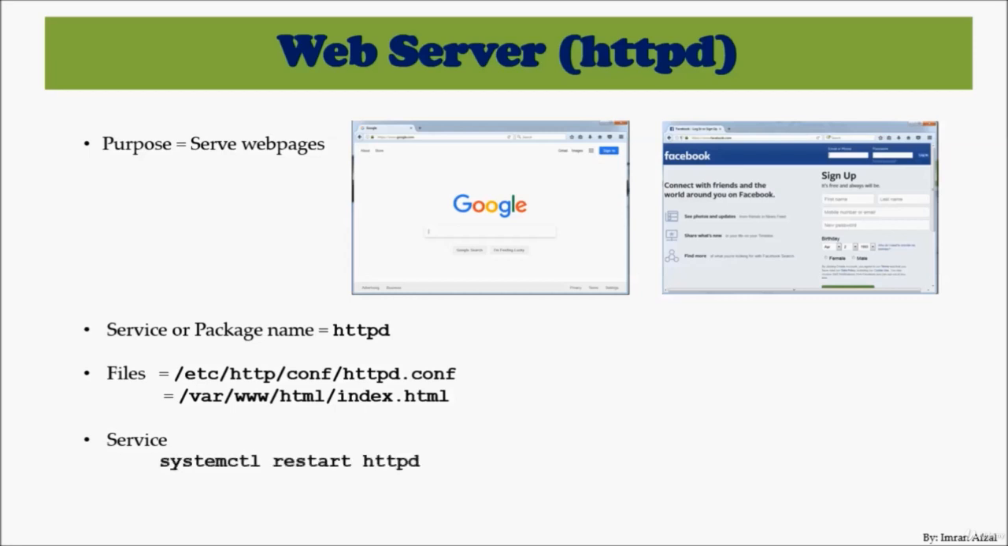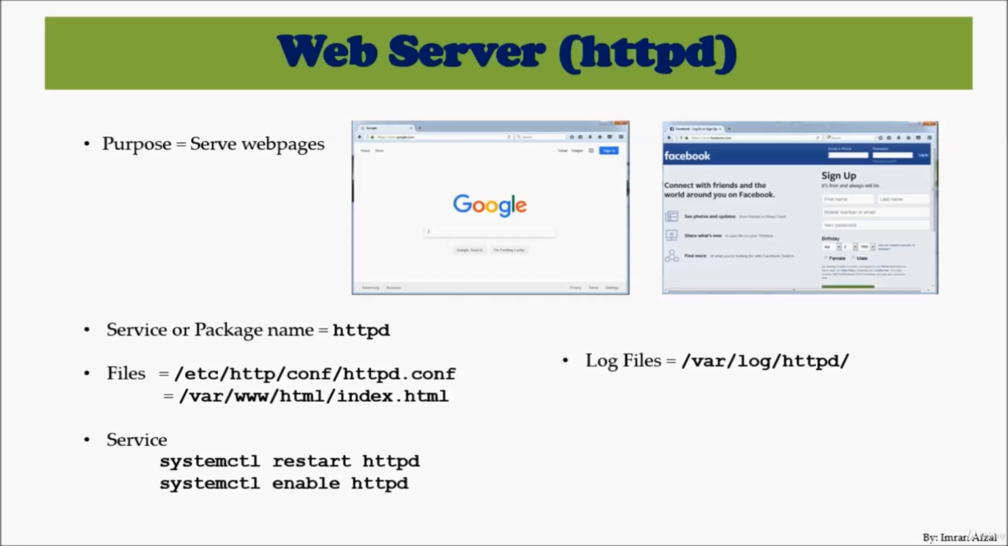To start or restart the service, it is systemctl restart httpd. And to enable the service, which means you want the service to start when your computer starts, it is systemctl enable httpd. The log files are in /var/log/httpd. If you are troubleshooting any issues, you could go into this log file and see why your server is not working.